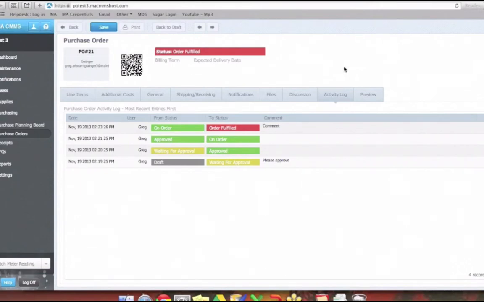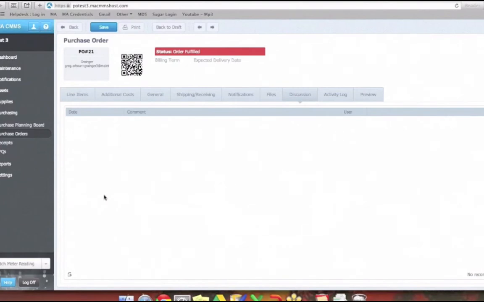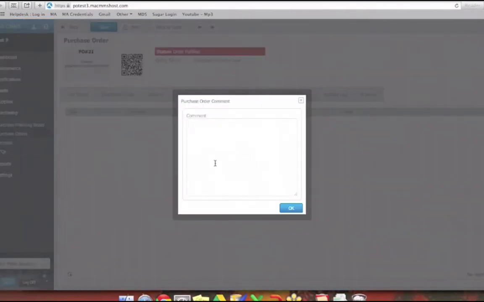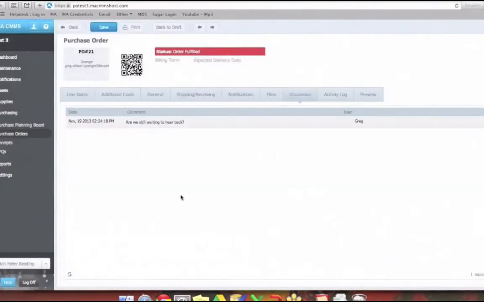Okay, so the activity log will show a full history of every status change that's made. The discussion tab, these are individual comments that people can add themselves. So a manager might log in and say, are we still waiting for this part, or what's the deal with, right? And can just add to the conversation on the discussion tab. Okay, again, it'll show who submitted the comment and what time.